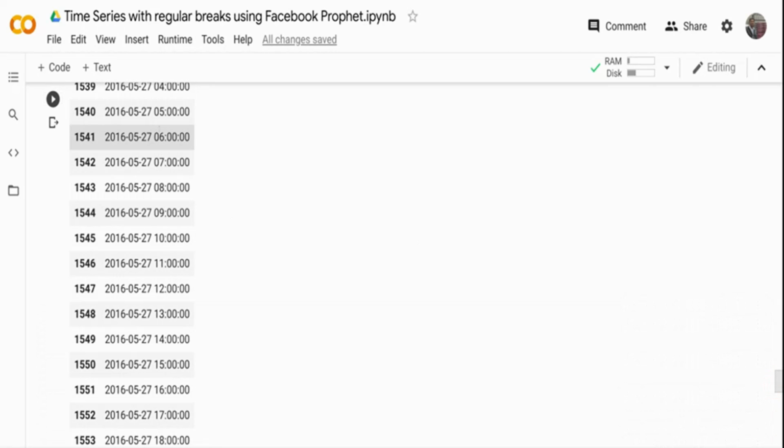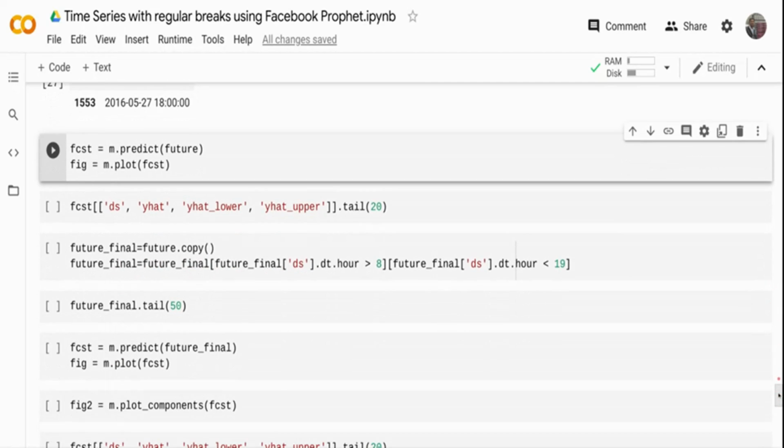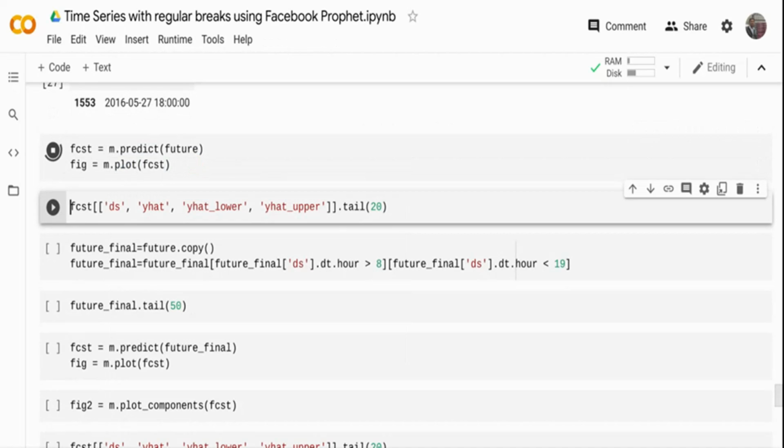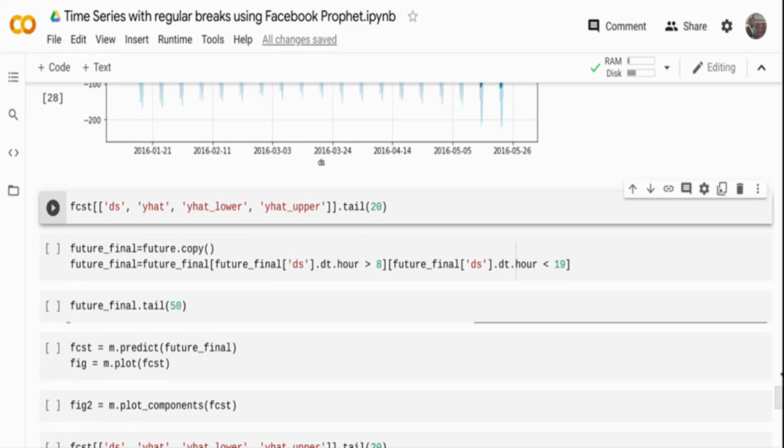I still have data for 5 o'clock, 6 o'clock, 7 o'clock, 8 o'clock, where in the original data frame now I don't have. So if I start predicting based on only this data frame, not accounting for the gap, right? So what I'm doing is I'm taking the future data frame that I created, I'm calling model.predict, and I'm generating the forecast. And then in the next one, I'm plotting the forecast. So in this case, I have not handled my regular gaps, right? I'm just going to forecast as it is.